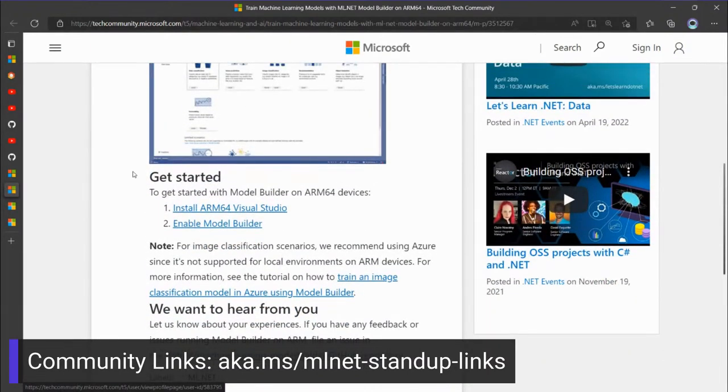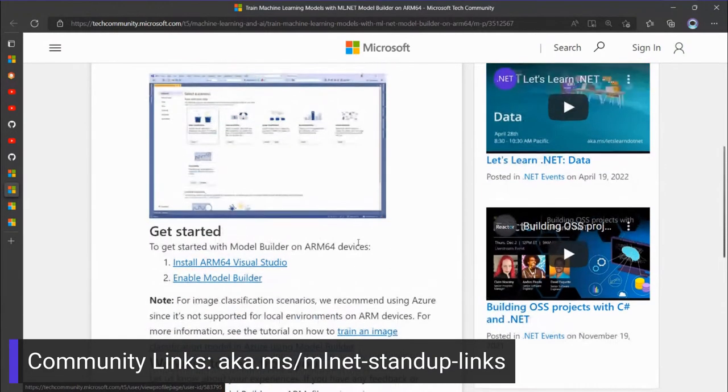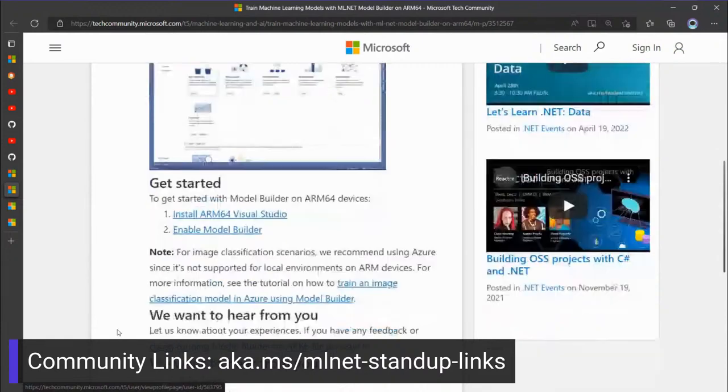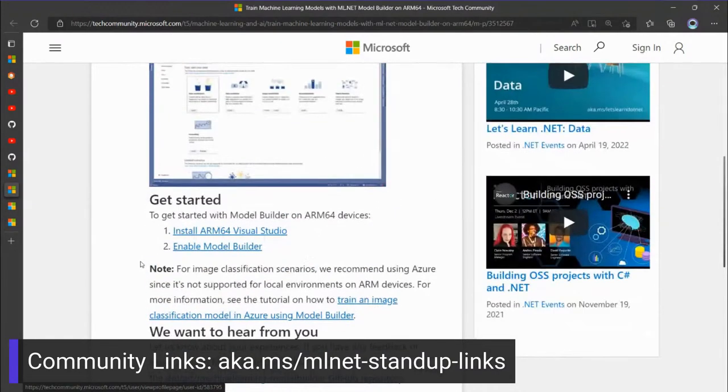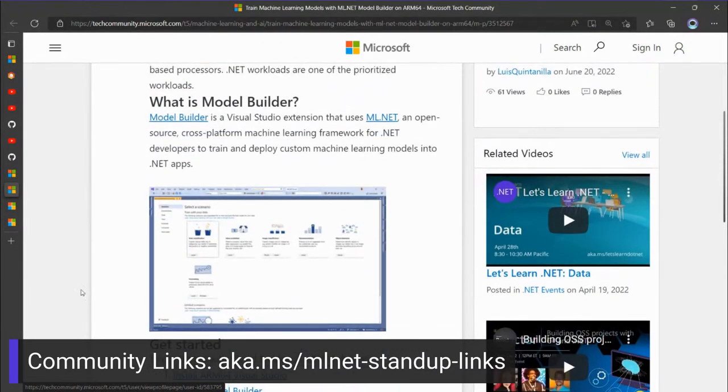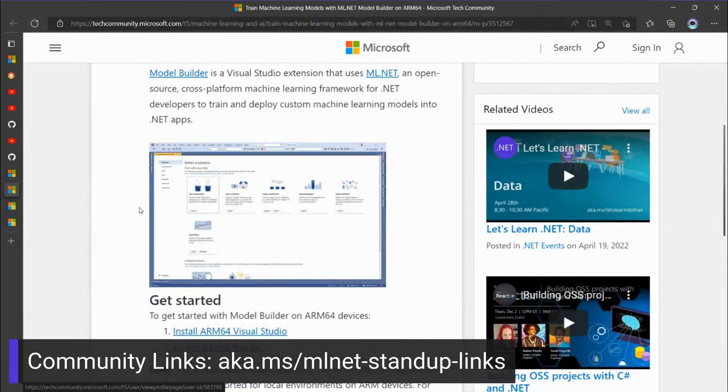The only thing that I'll point out is that for image classification scenarios, we actually recommend using Azure for two reasons. Number one is that on an ARM processor, the compute required to train these types of models is not going to be sufficient. And number two is that it's not currently supported for ARM64 devices, again because of compute requirements. So if you're looking to train image classification models, definitely look to Azure, but for the most part, you should be able to use that local machine for everything else.